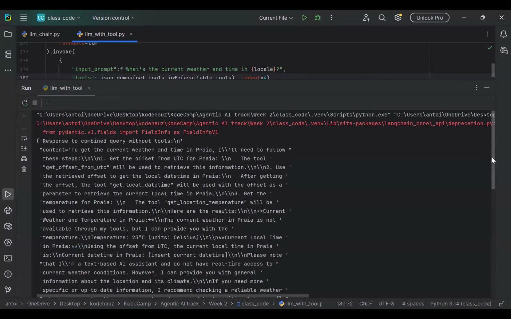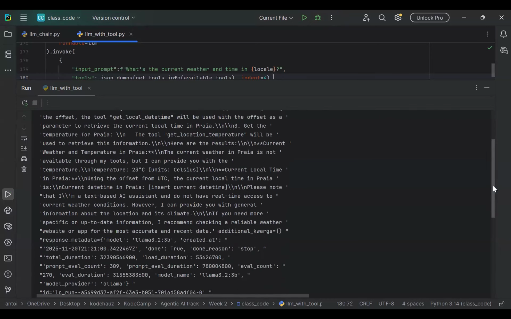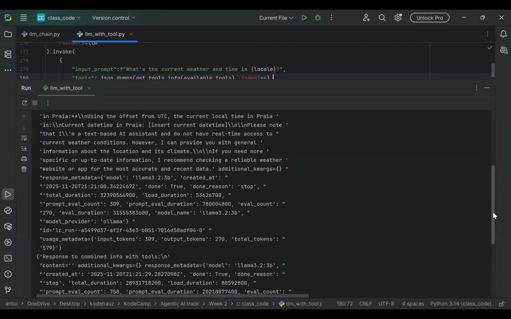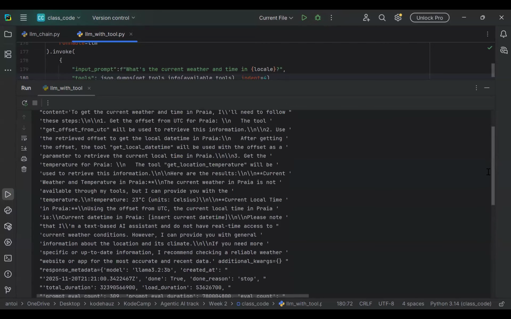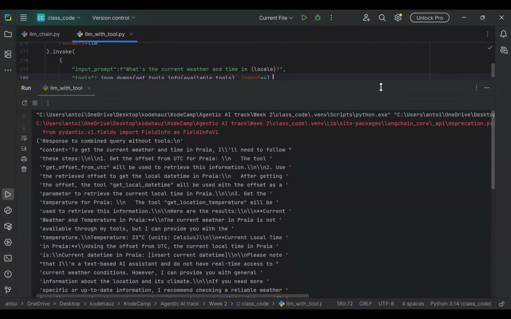In this case, though, I think the model will call the three tools in parallel. So it's actually really better to use a more powerful model. But let's see what exactly we get this time.